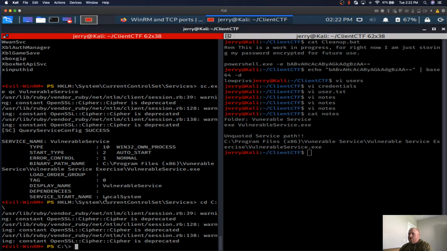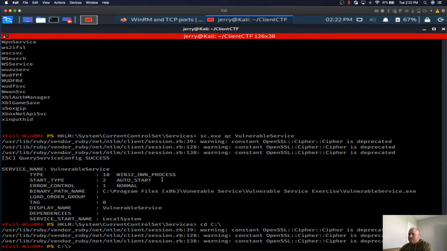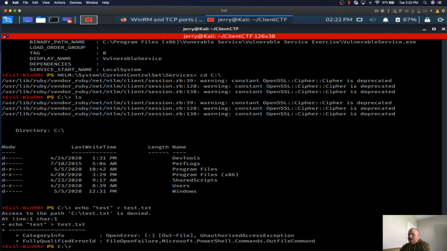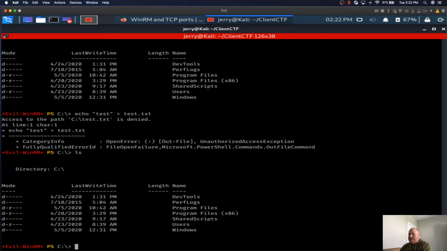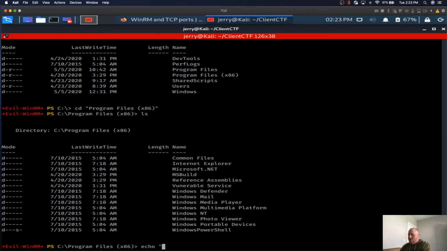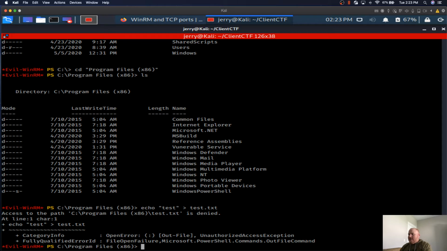Okay, so now we're at the C drive. Let's see what's in the C drive again. Let's see if we can echo test into test.txt. And we cannot. Unauthorized access exception. So let's go to cd program files x86. Let's take a look inside of here. Now, same thing, echo test into test.txt, and unauthorized access exception.